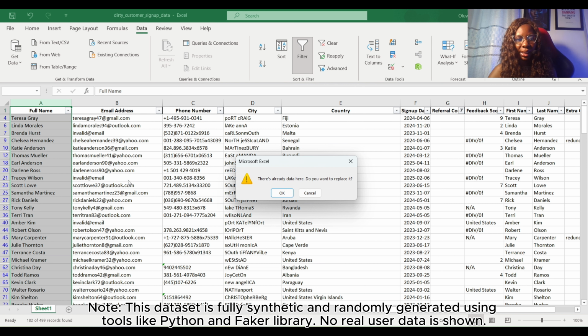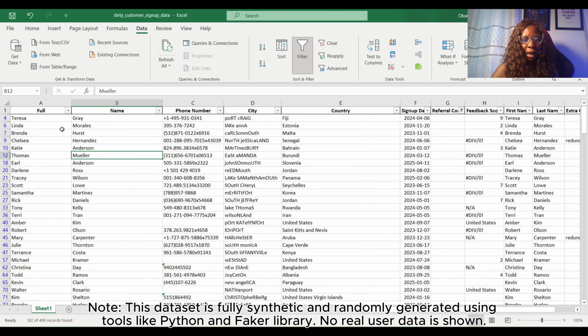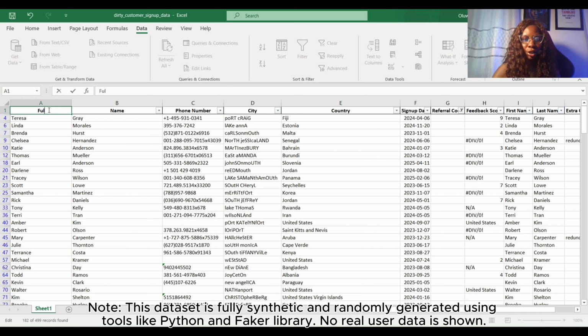Okay, so basically what it's telling me is that there is data set where it's going to paste. So do I want to replace it? I'm just going to say okay. But if you get this kind of error, you can just copy this particular column and paste it in another column at the end of this file. Okay, let me press okay first. So you can see now it has split it. We have Teresa Gray, it split it, and here you can just change this to maybe first name, and this one right here to last name.